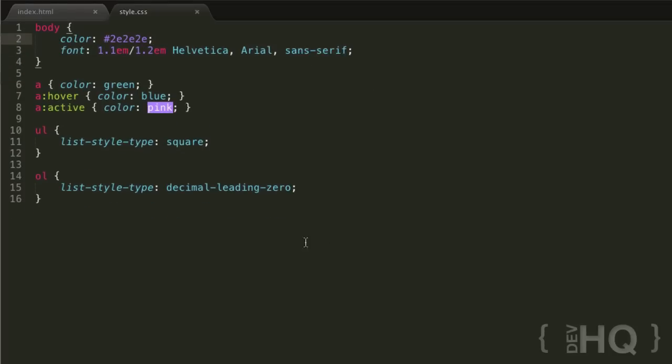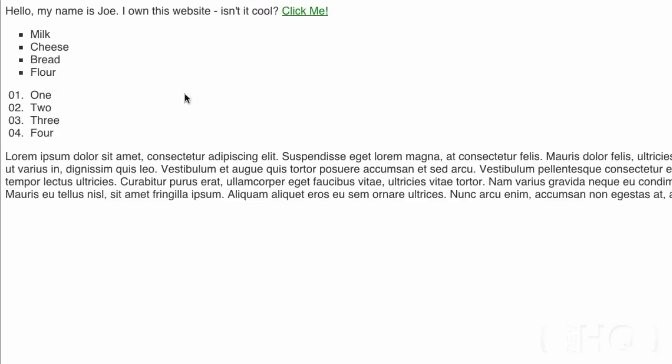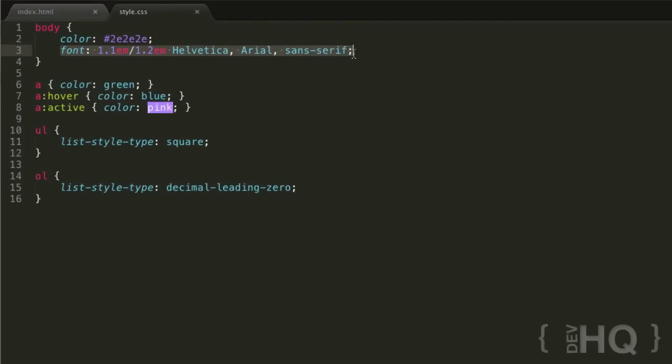If we just remove this, we should see it's much the same, apart from we change the line height, so it's going to look much more sensible. But it's much the same, all in one property, which is good.